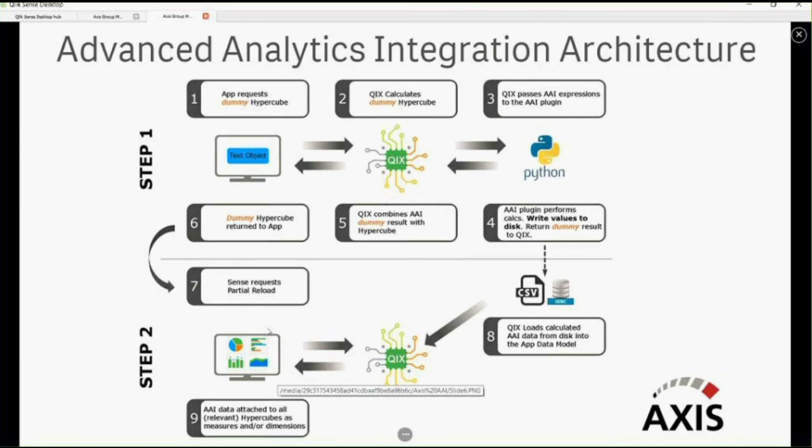So step seven there, that button you were pressing, what it was really doing was going through and doing a reload of data, a partial reload of the data? Yeah, exactly. For us, our dummy hypercube was actually a button object. So that button that I pressed was the dummy object, and as it executed, it changed its state to say partial reload. And I can show you that again in a minute.